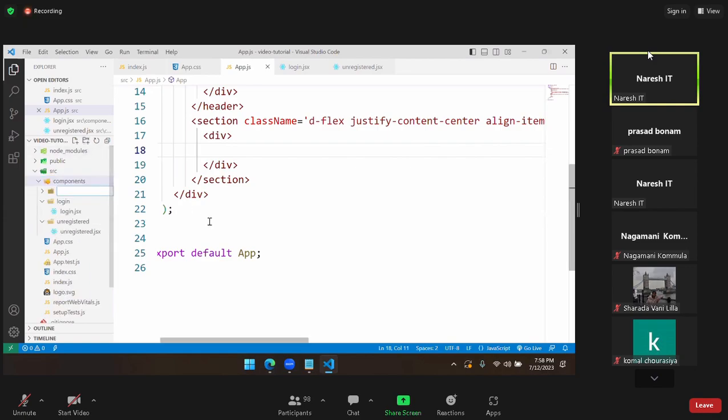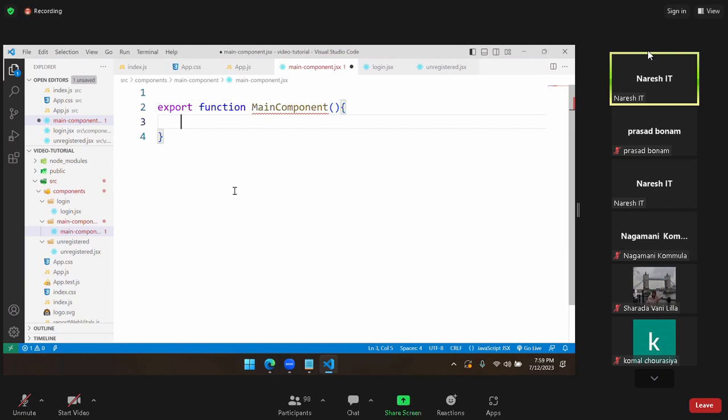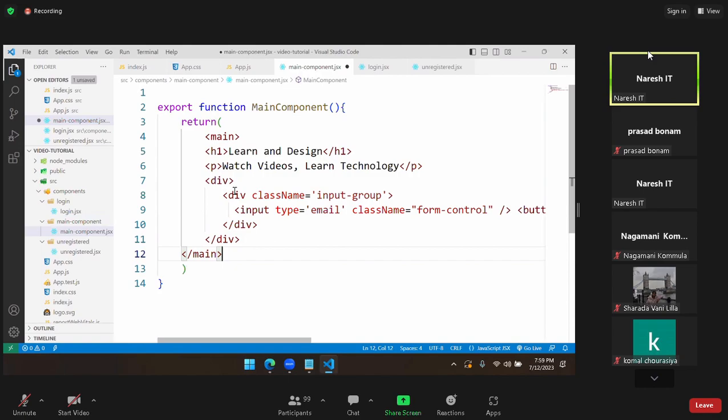We will add a component. What is it? Main component. And we will add here a new file, main component dot JSX. In that we have an export. So export function, and the function is main component. And this main component has to return this main. That's it. The main area it should return.